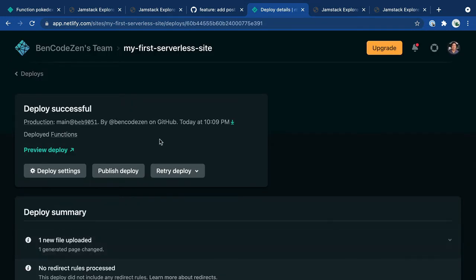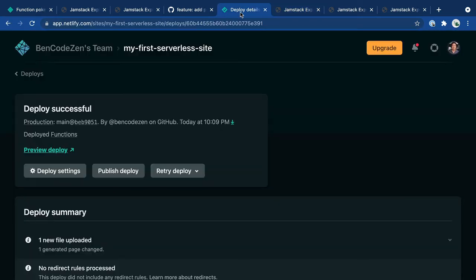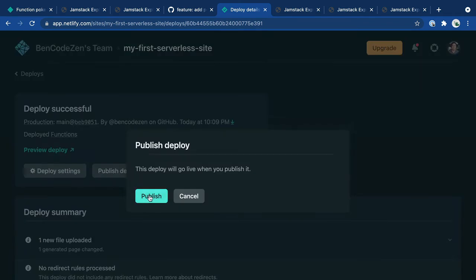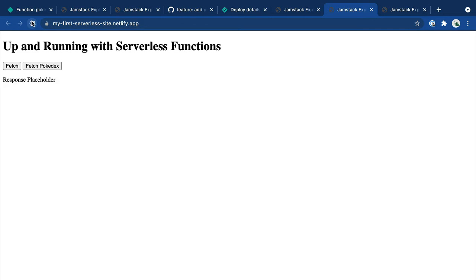When we click on it, we can see that when we preview it, we still have the original API, so this is the one we want. And to switch our deploy, all we need to do is click Publish Deploy. Once we've done that, when we refresh the page, you'll see that in just a few clicks, we managed to revert back to a past deploy.